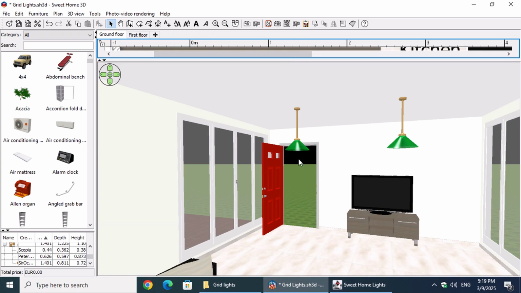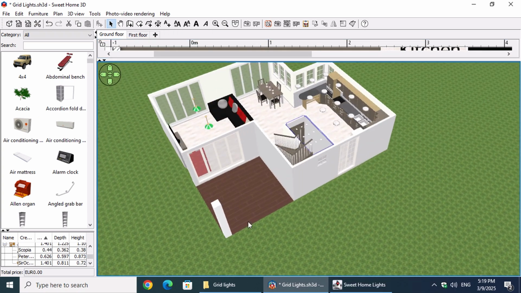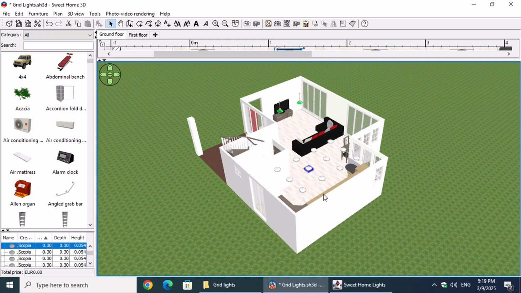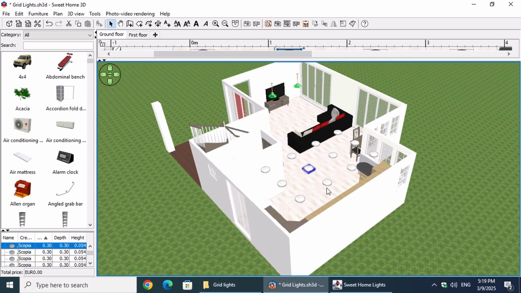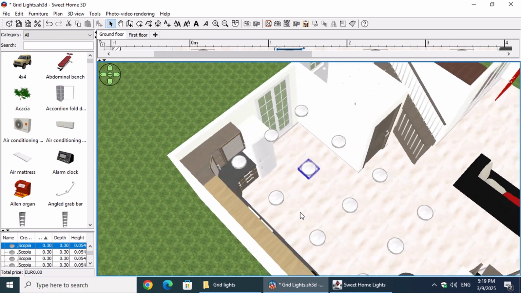Setting up a light grid with Sweet Home lights may seem easy and free of cost, aside from the render time in some cases. However, in real life, things aren't always that simple or free. So, in an upcoming video, we'll be evaluating the results of our choices.